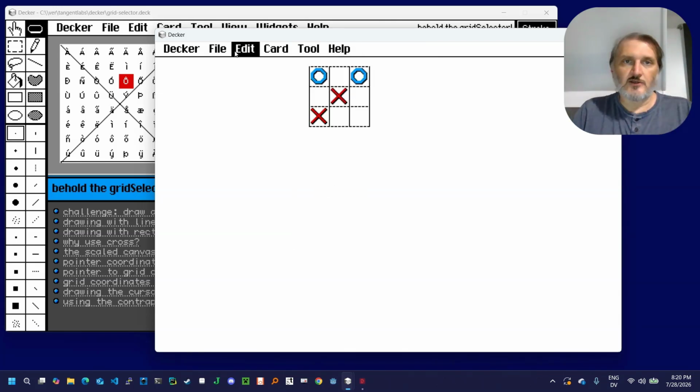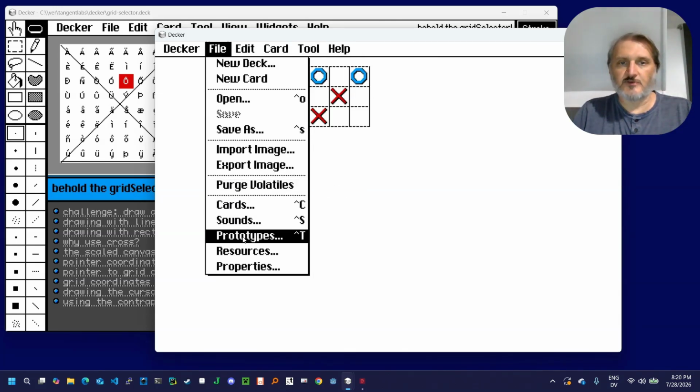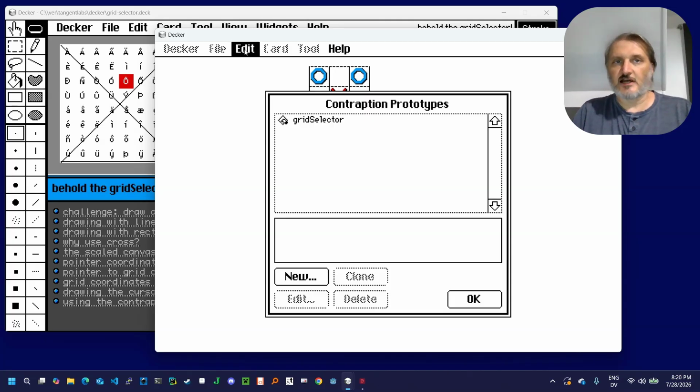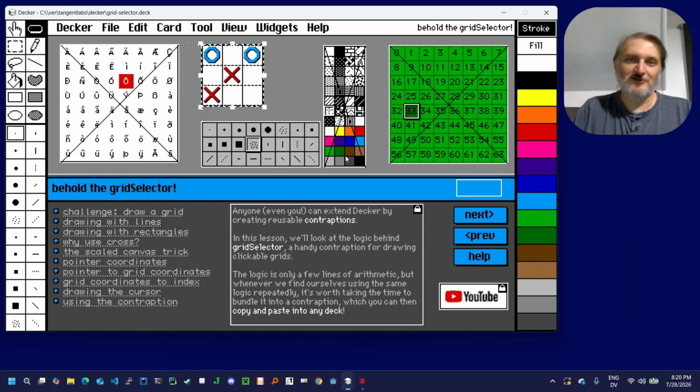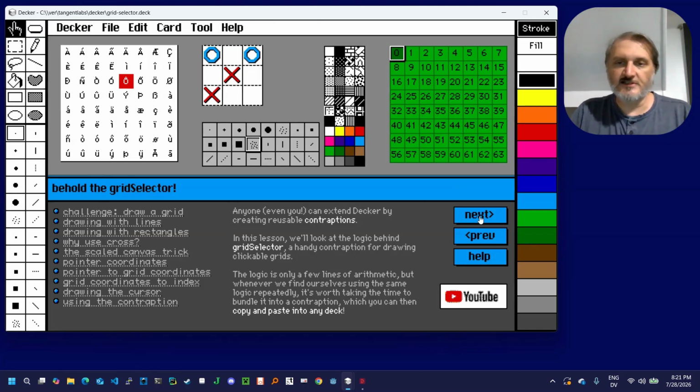You'll see that when you go to File, Prototypes, this grid selector has now been added to this new blank deck. And if you copy the color selector, you'll get a color selector. These are the brushes that you can use to draw in Decker and so on. All right, so let's get started.